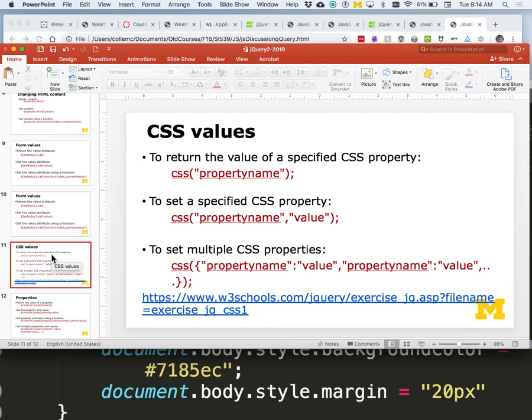We want the CSS values. Okay? So how it works is instead of using .style, .display, .whatever, we use .css. So if I want to know what the background color is of something, we would do .css background color. If I wanted to set it, I would do .css property name.